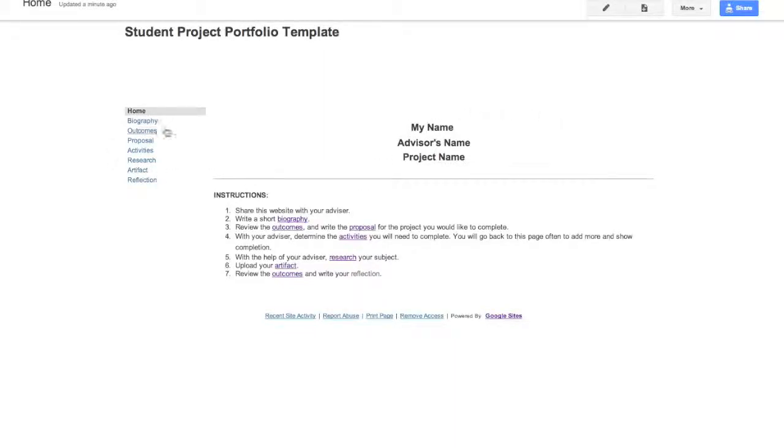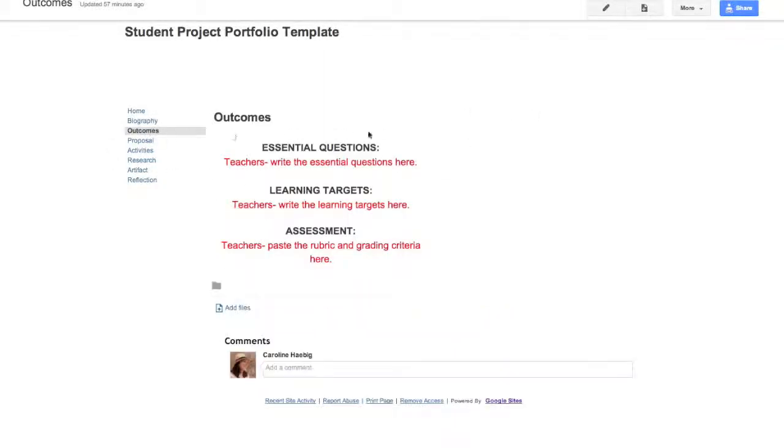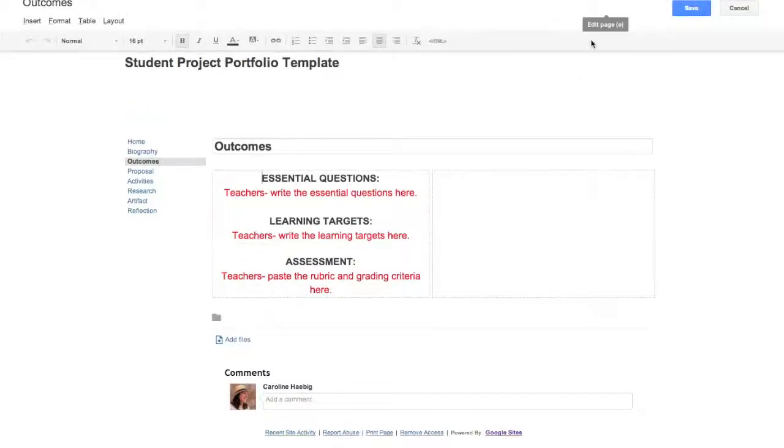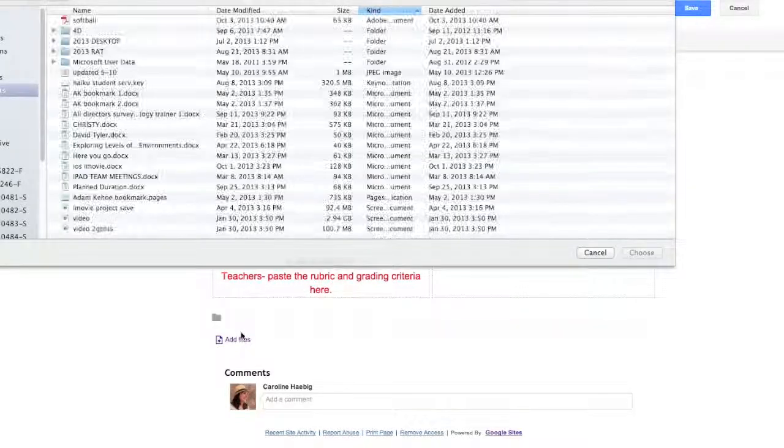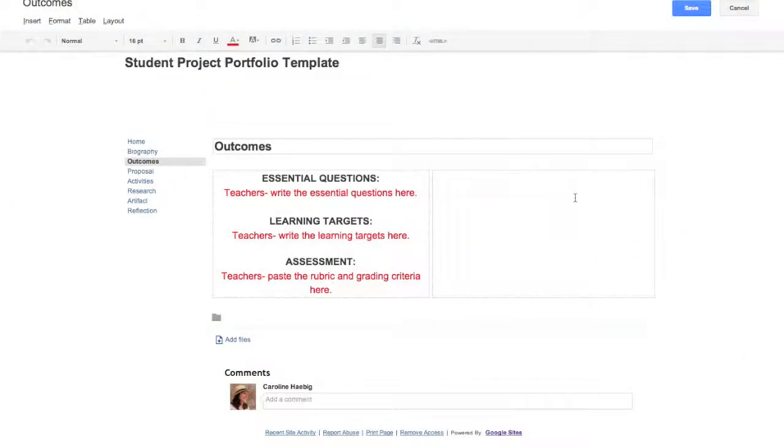When it comes to editing the outcomes, we're definitely going to go back to this page. It is very important that the teacher puts the essential questions, learning targets, and any tools for assessments that can guide students when they're creating their own work. As we said before, if a teacher wanted to include files, they could always go to Add File and then select whatever the file is and upload it.